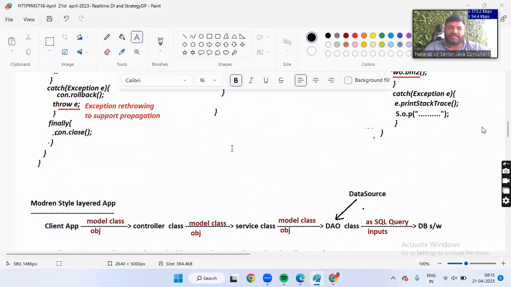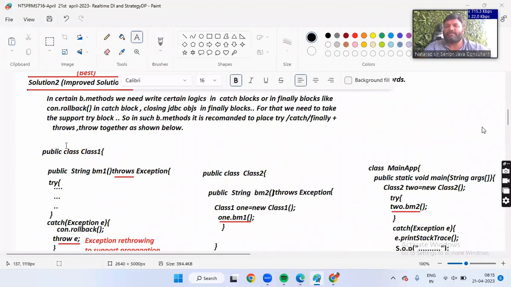Is everyone understanding my statement, guys? Okay, now what is the best solution, guys? Catch and handle the exception, and also rethrow the exception.